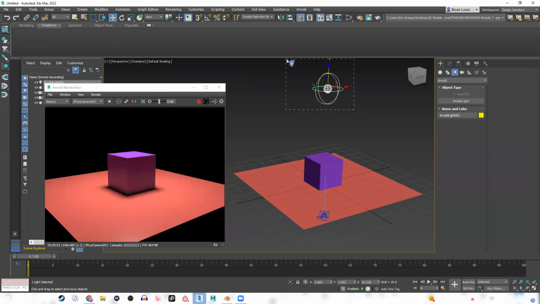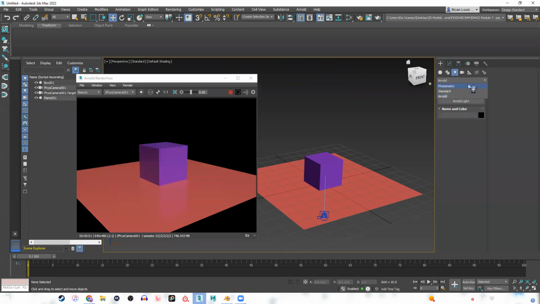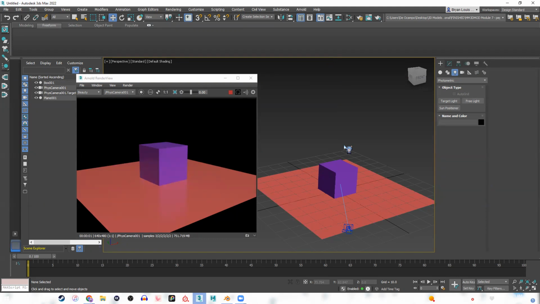Oh, let me remove this light for now. We won't be using that anymore. Let's use the one from earlier, the photometric. Photometric lights: as the name suggests, the reason they are very, very heavy to render is, number one, they are studio lights. They replicate our actual studio lights. So be very careful in using photometric lights. They can still be used, but there are some downsides.